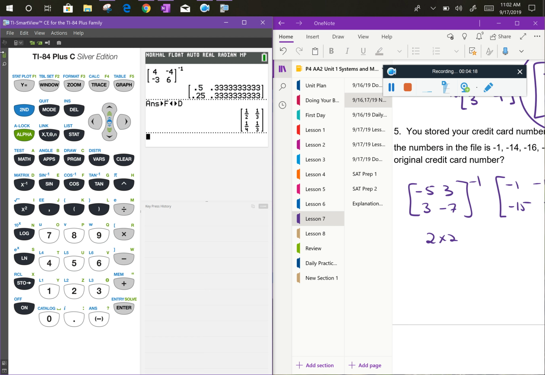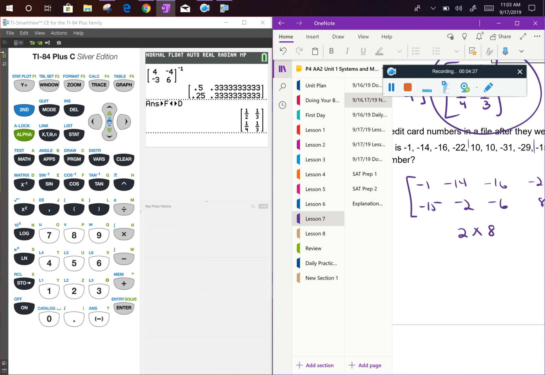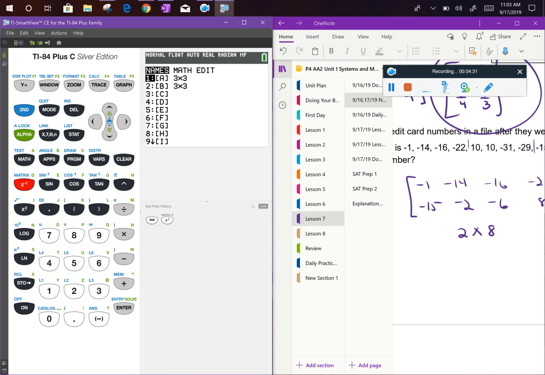Okay, so I'm going to demonstrate both of the methods. I'm going to use the shortcut for the first one, and then I'll use the long cut, the other one. So I'm going to get the other one in there. I'm going to do second matrix. So second x to the -1 takes me into the matrix menu. I'm going to go over to edit, because I want to actually create a matrix.